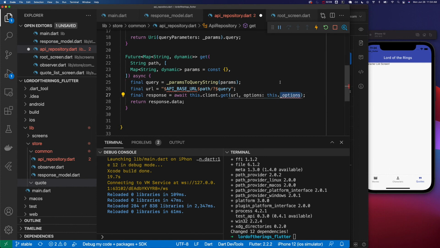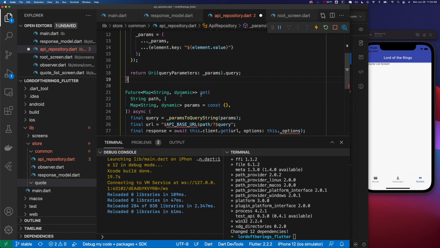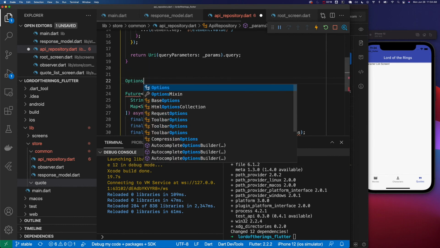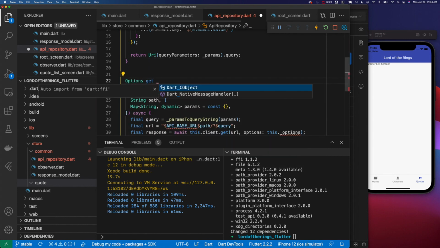Right, so because we're using authentication, we need to pass in some headers on all of our requests. So I'm going to create that here, and it's going to be private. That's why there's an underscore. It's just going to be a getter. So it is a function, but it doesn't take parameters, so we can make it a getter.